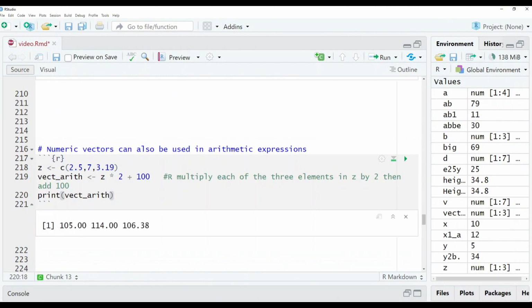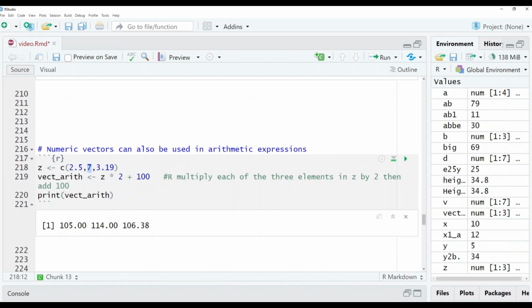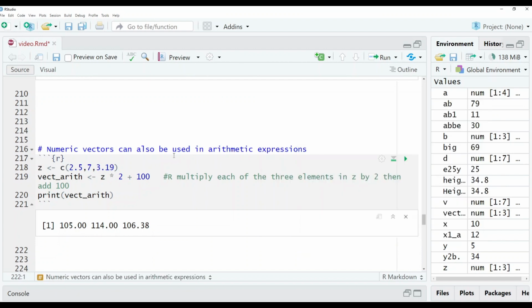So we have 105. The second element of z, which is 7, so R is going to take 7, multiply by 2, then add 100, which equals 114. So basically, for us to use a vector in an arithmetic expression, R is going to take each of the elements in this vector and apply the arithmetic operators. So this is what we have for this.